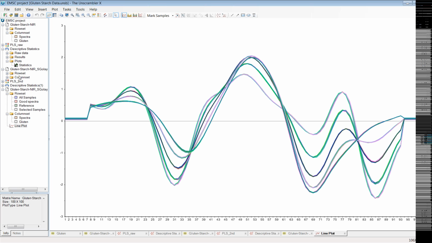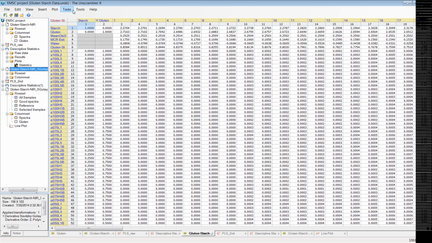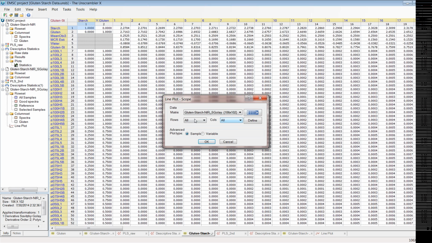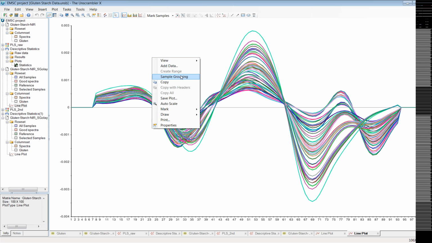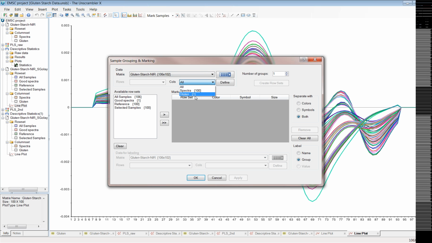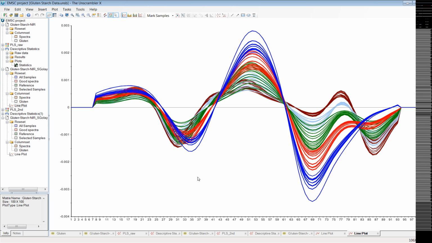If I go back for just a second to plot where we only did the derivative, you can see there's still a lot of overlap. Again, we can group these with sample grouping and take a look at the areas where the changes are happening. And you can see in certain areas, like here, maybe you're getting some real definition between the different groups, but then there's an overlap in this area. We've got some peak shifting, so it's some things to look at, right?